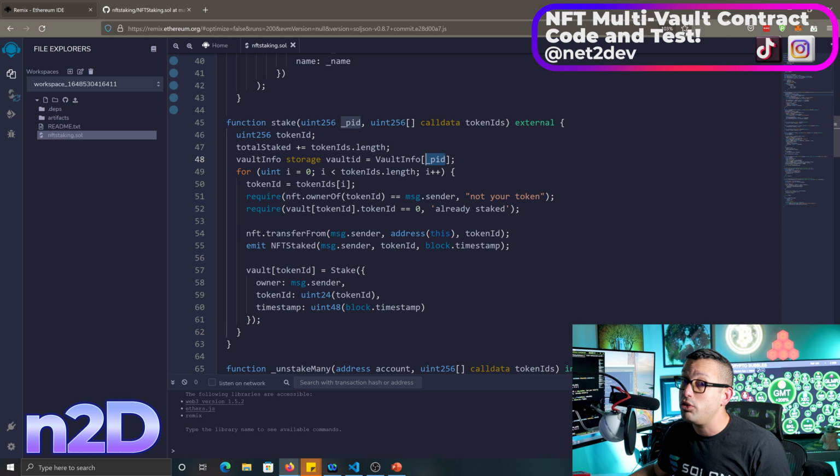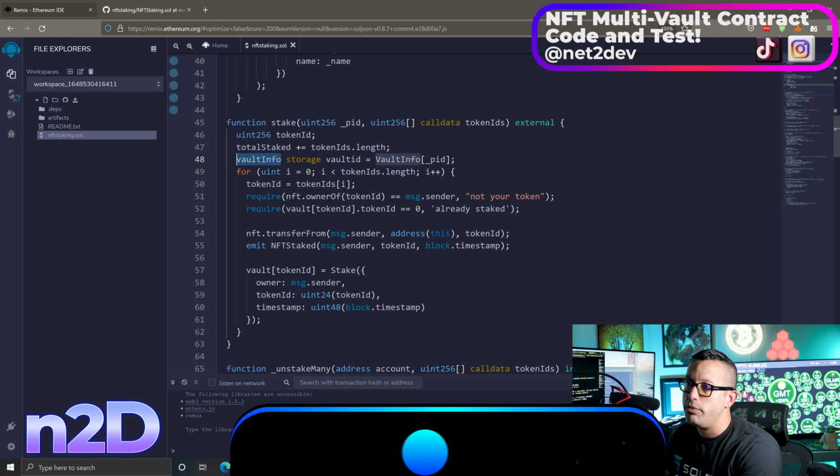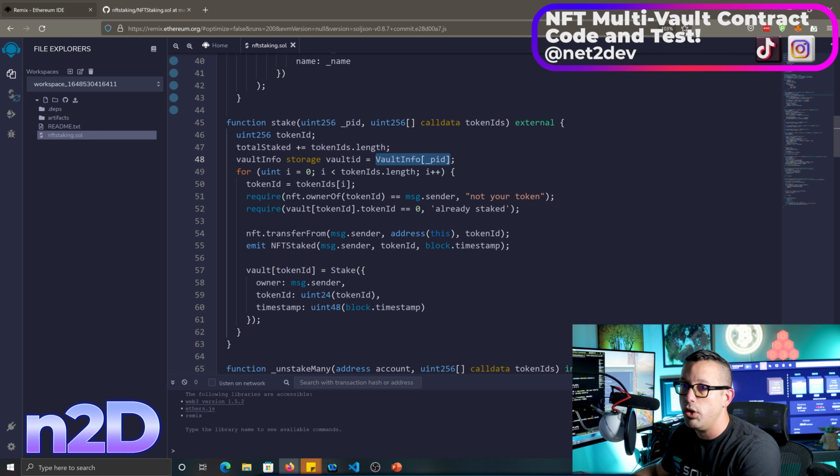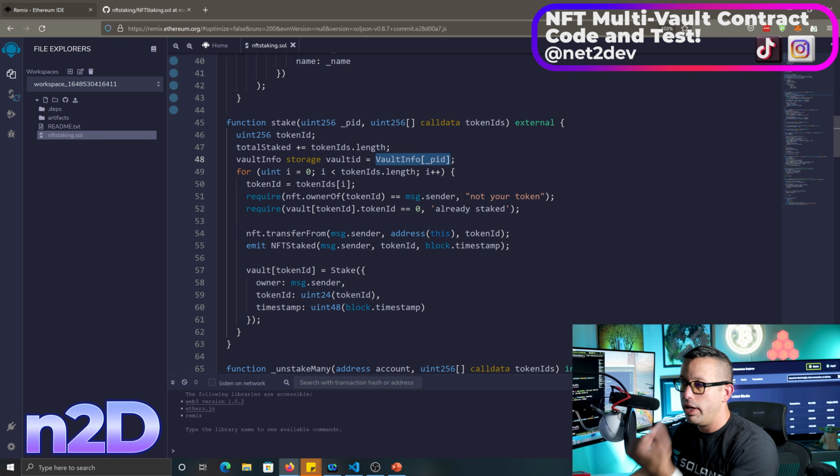Because the vault is going to check if I own an NFT from the collection the vault has been configured for, okay? So how do I do that? I am grabbing all the information from the vault info struct, calling it into vault ID, referencing the vault info PID, which is the vault ID. Okay, you see, it's kind of troubling to understand at the beginning, but you're going to understand a little bit better once I keep going down.